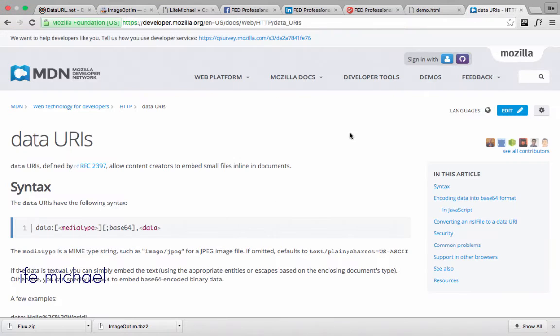If you check the specification for DataURL, you will find that it is possible to get a very long URI, a very long text string that actually represents the content of a specific file.